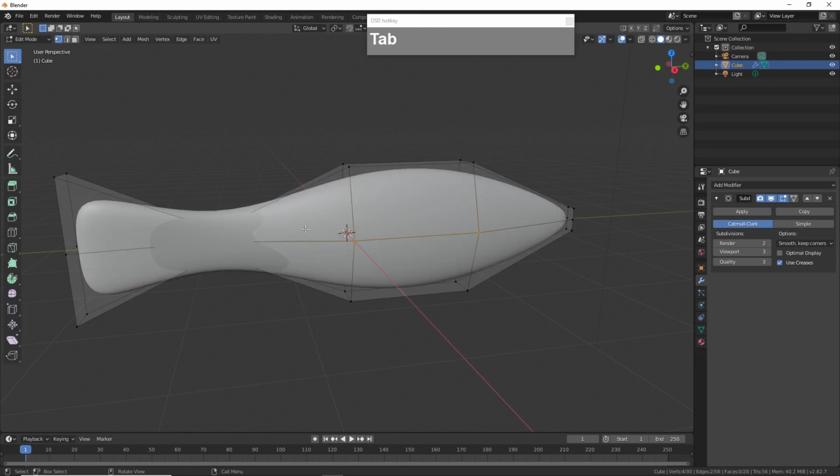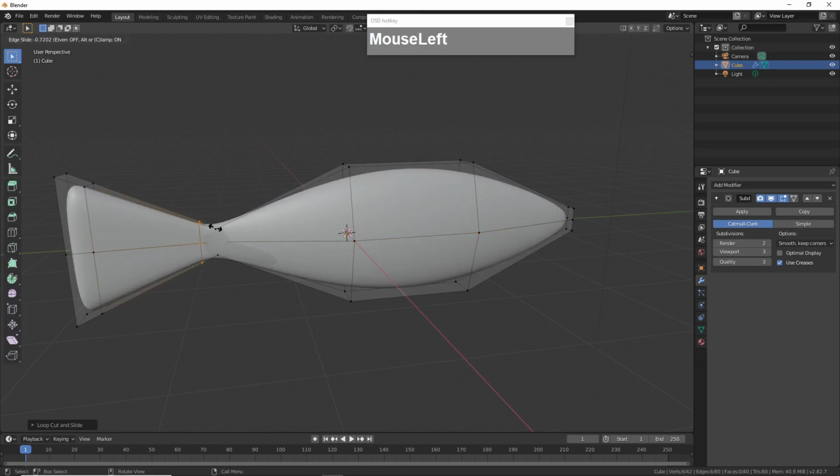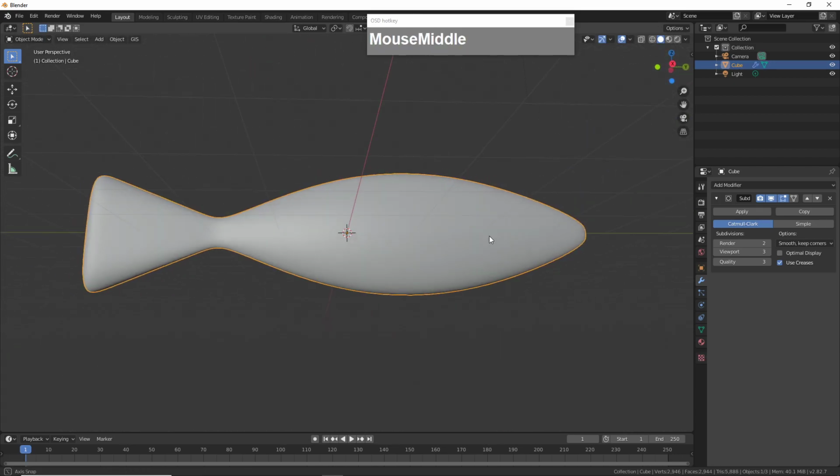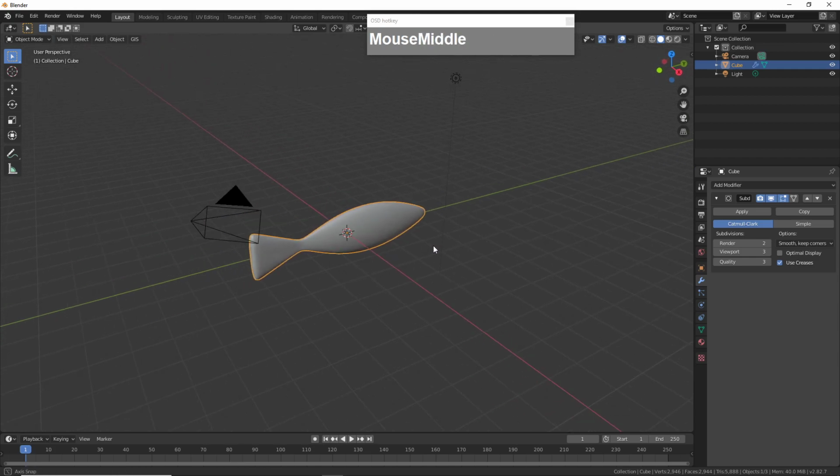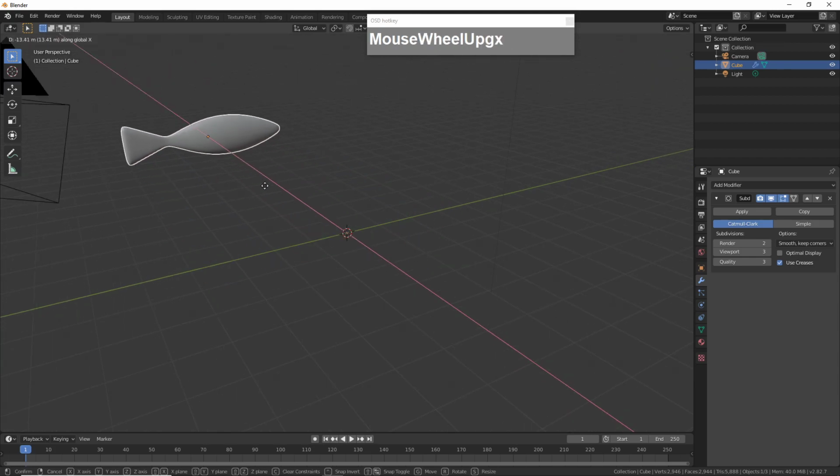You can refine the fish further by adding a couple more edge loops if you want it to look a little bit better. I think this will be good enough for our fish, and I'm going to put it aside with G, X, and put it aside.